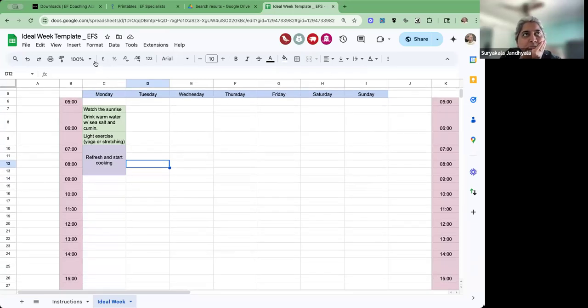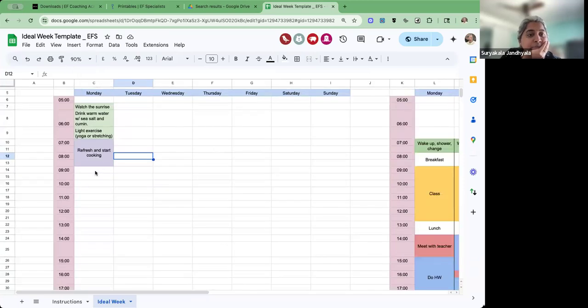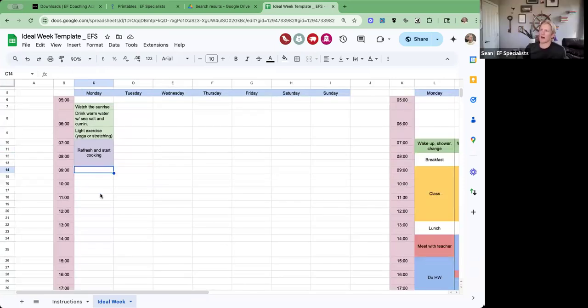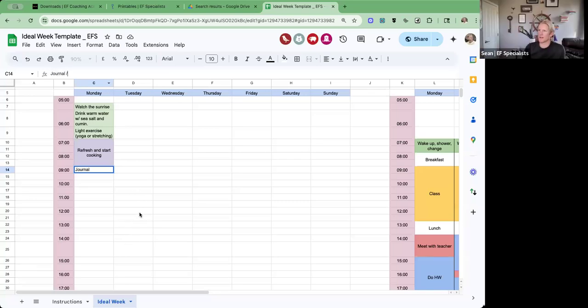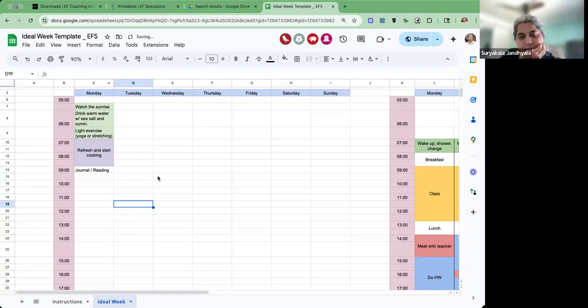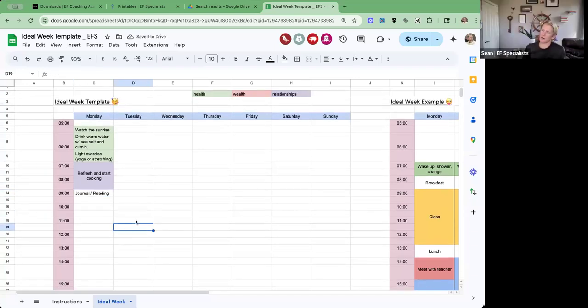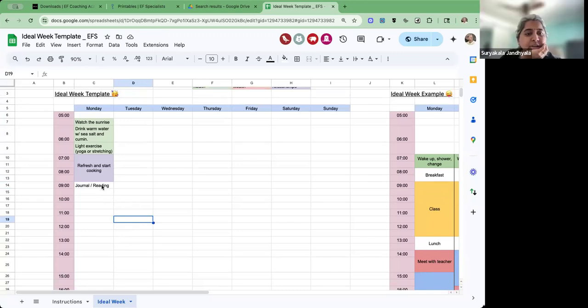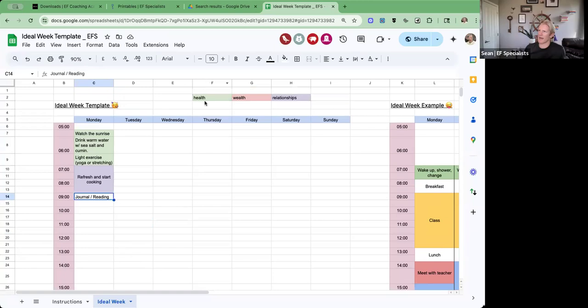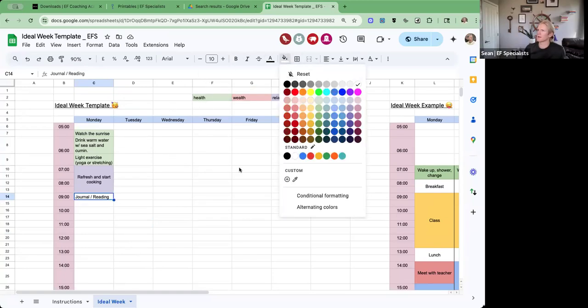Journaling, reading. Okay. And how long do you do that for, and what time? Half an hour. It would be 9 to 9:30. Okay, so journal slash reading. And where does that fall in terms of category? This comes under mental well-being. So like health? Health. Okay. All right, good.